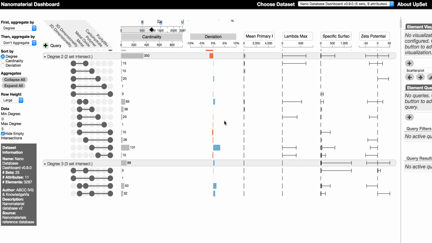Welcome to a demonstration of the Nanomaterial dashboard prototype. This is version 0.9. You can see the information over here. We're currently looking at 3,287 records. These are records taken from the National Nanomaterial Database.